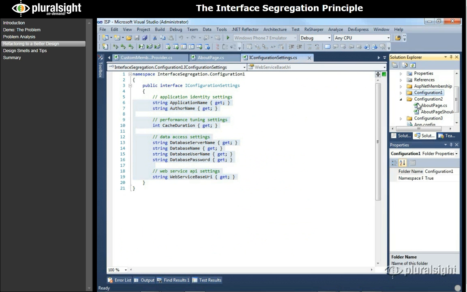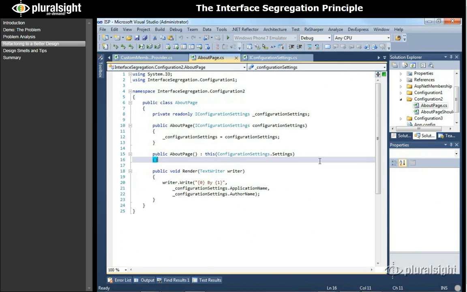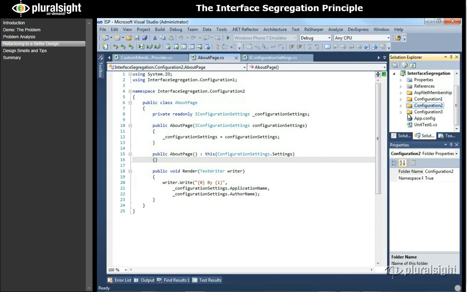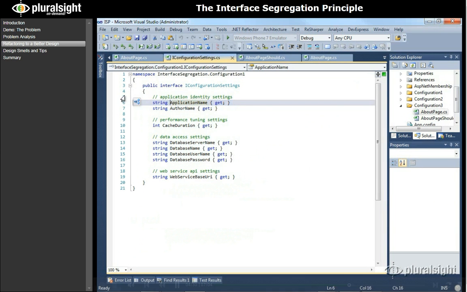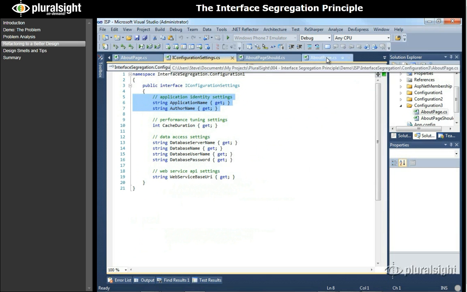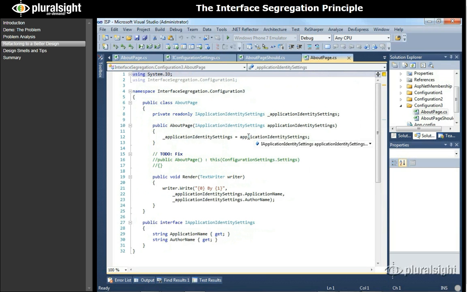So the next step, in configuration 3, is to look at about page and say what are the actual things that we depend on. We've realized, especially after looking at the comments on IConfigurationSettings about what exactly these things are, that we only care about application identity settings on this page. And so we can create our own interface called IApplicationIdentitySettings, and we'll define it right here. And it only includes the application name and the author name.